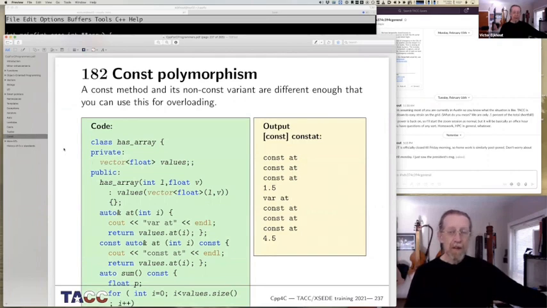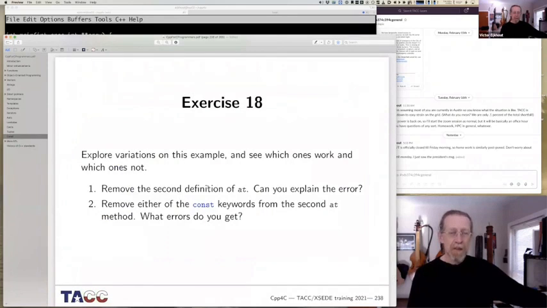Let's see. Yeah, const even becomes part of the type, and so you can have a function add without const, and you can have a function add with const, and they do something slightly different. Details.